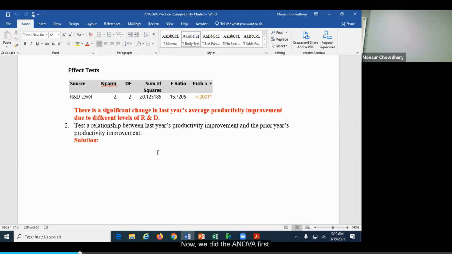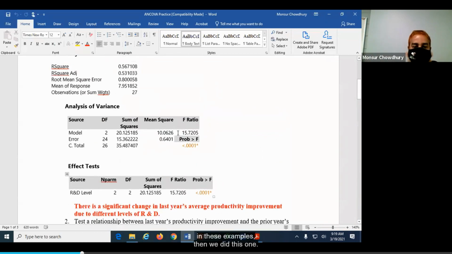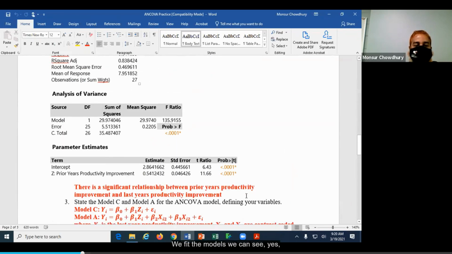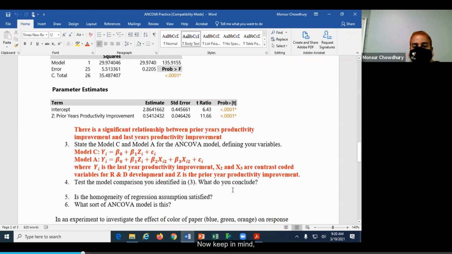Now we did the ANOVA first. ANOVA means we just fit the model with the R&D levels, our categorical predictors. If we change the levels, is there a change in the means? This is what we have seen in these examples, and then we did the other one. We fit the models, and we can see yes, there is a significant relationship between these two.